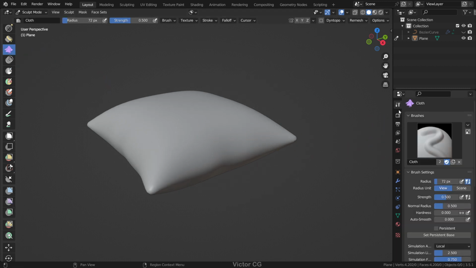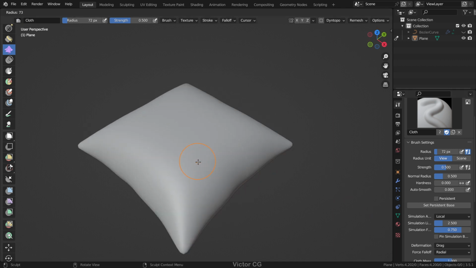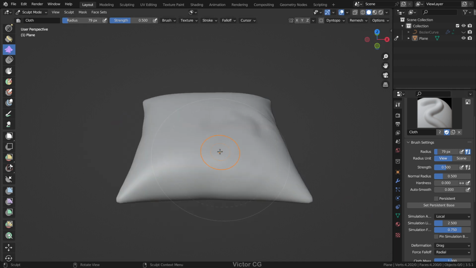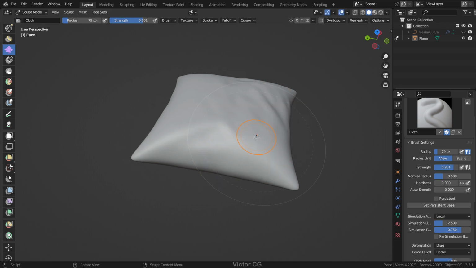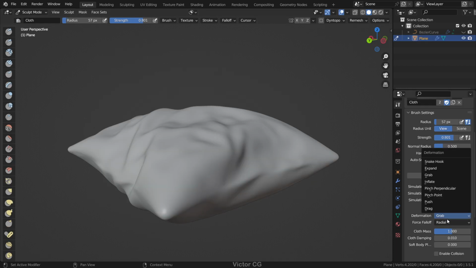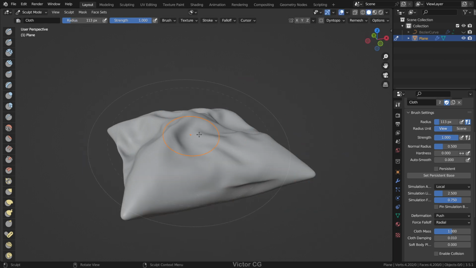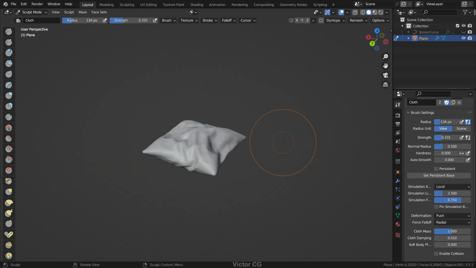To add new folds, select the cloth brush and choose the desired deformation type in the settings, such as drag in this case. Use the F key to adjust the brush size and the Shift F keys to adjust its strength. This way, we can quickly manually create a nice looking pillow.